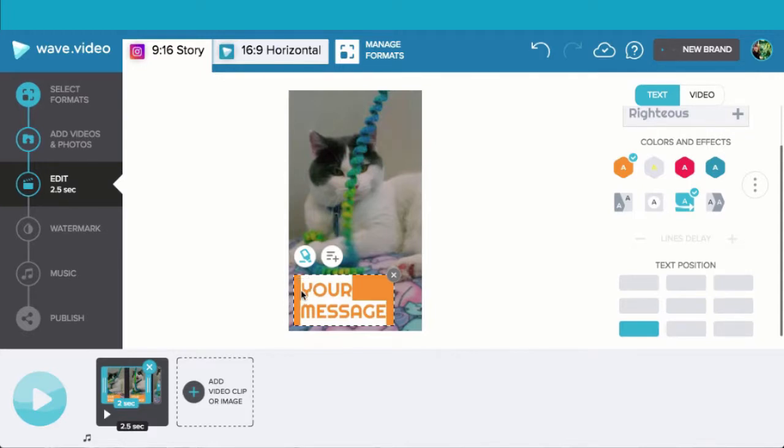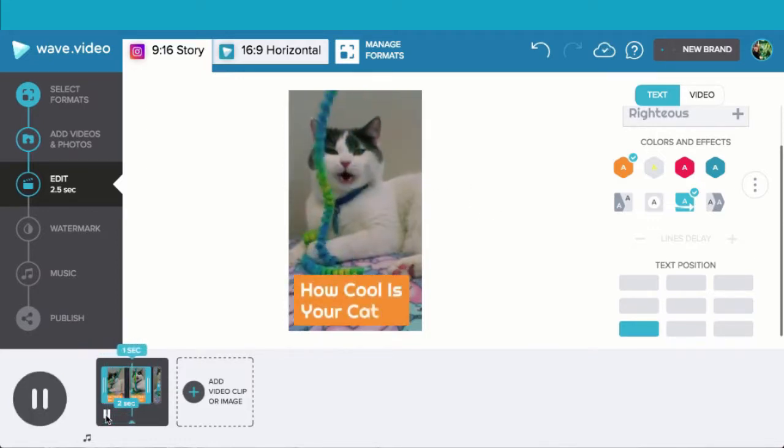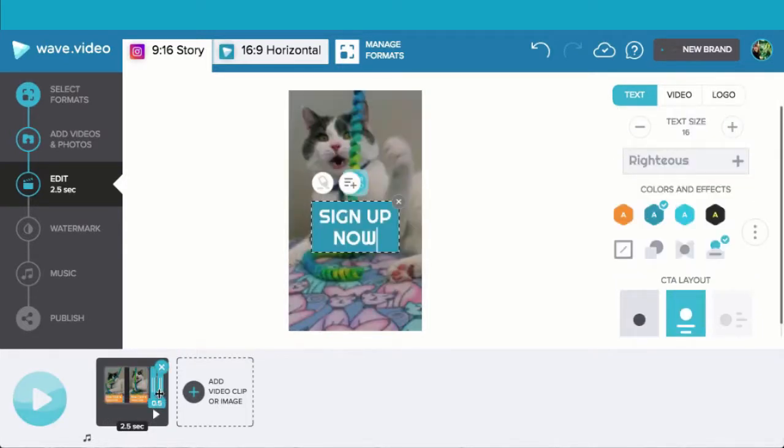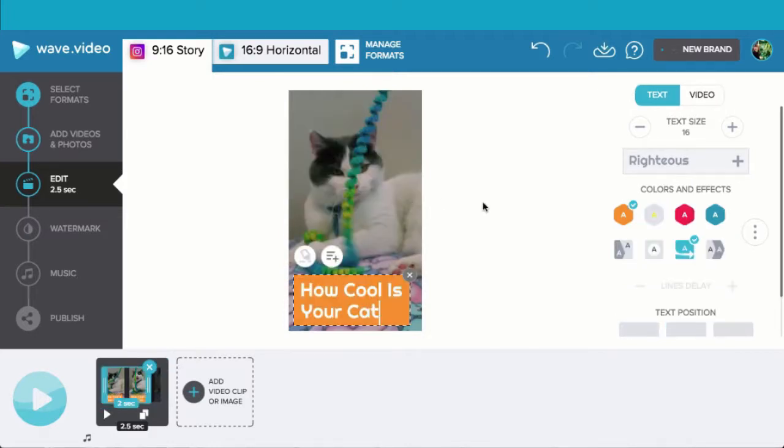And now I can just highlight that and change the text. Let's just play that through and look what it looks like. Now you can see the sign up now came up because it's automatically put in a call to action. I don't actually want to put that in here because I'm going to add another clip.